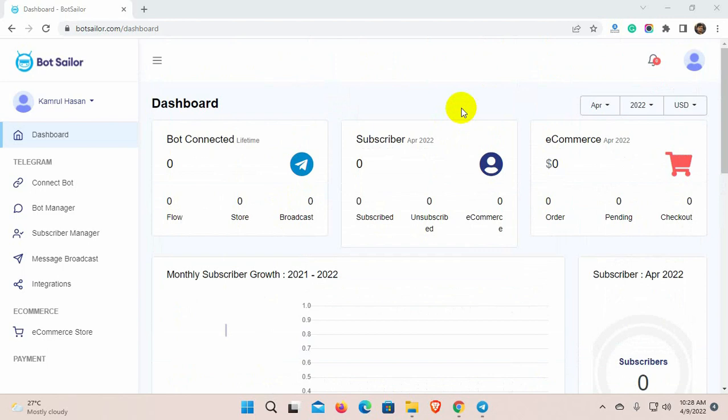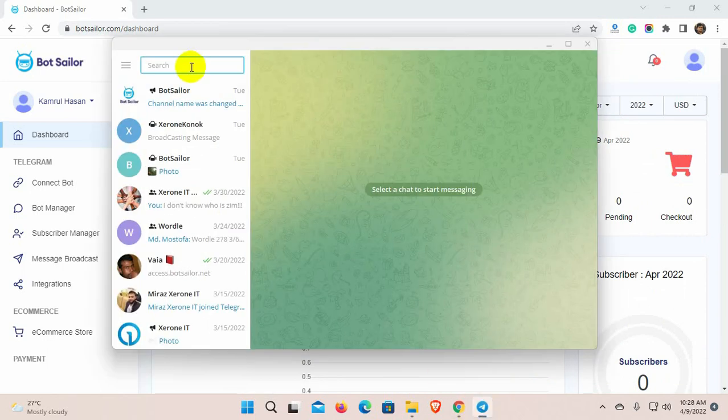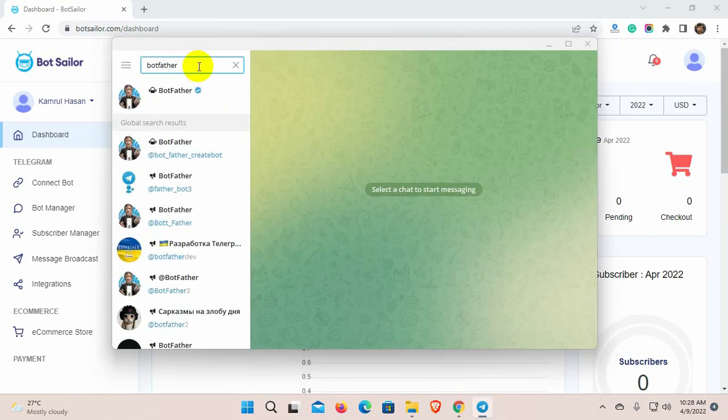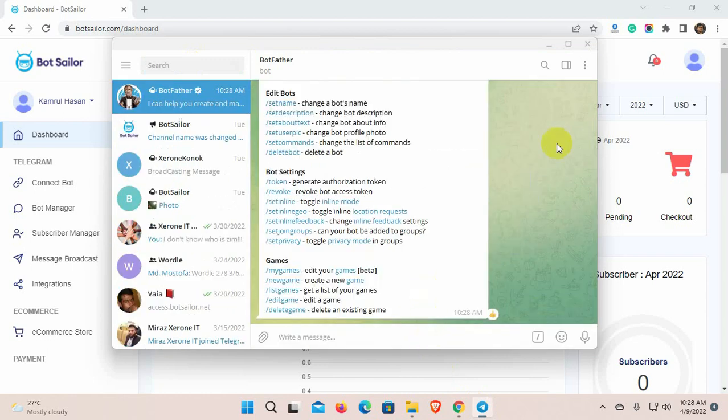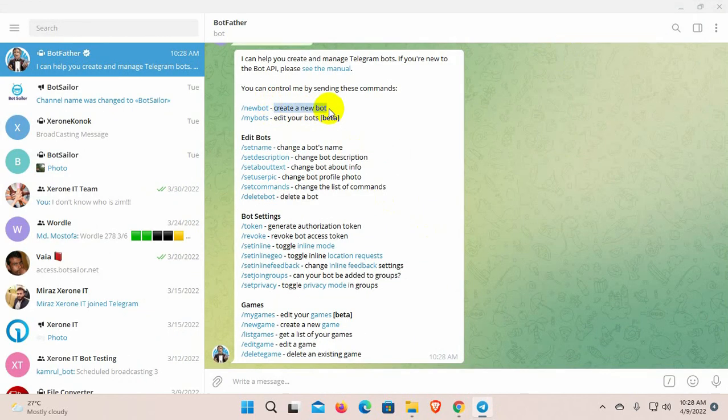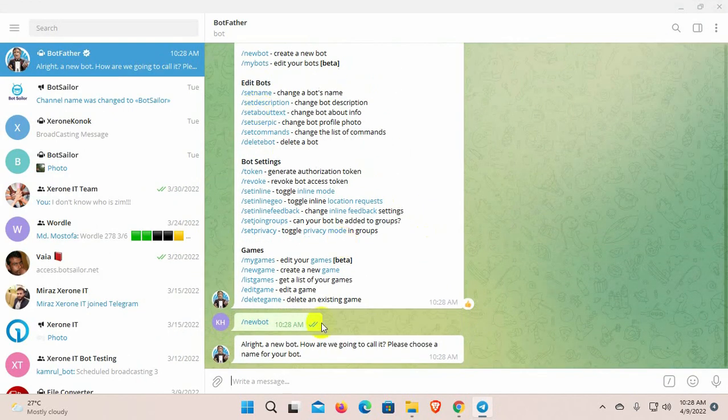To create a bot account, go to your Telegram and search for BotFather. Click on the verified BotFather account. This bot from Telegram will help us to create our own bot. Click on the start button. We will get a reply from the BotFather. To create a new bot account, click on the new bot.